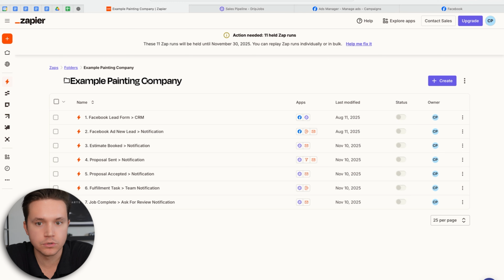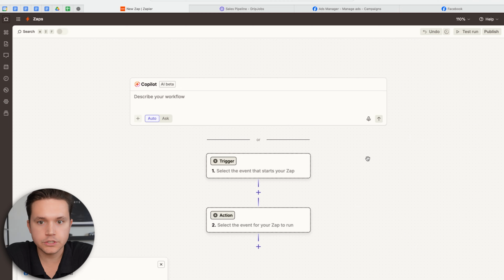So this is an example client that I have here. What we're going to do is click on create, okay, and then click on new Zap. Now this right here is going to get you to the section that builds this whole thing out.